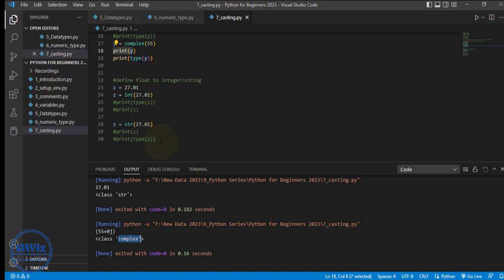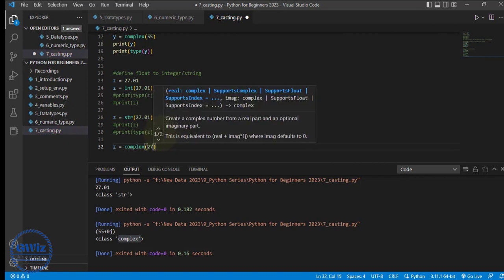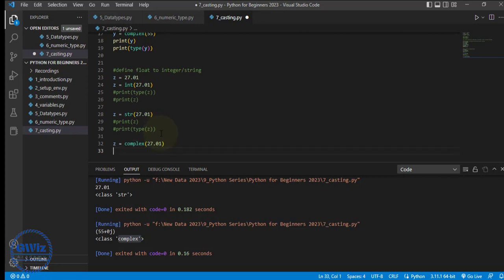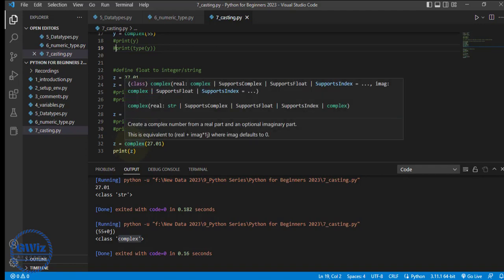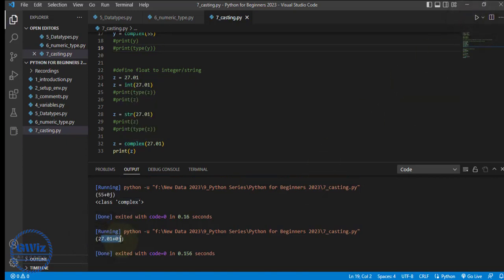Similarly, you can go ahead and do the same for a float value as well. Let's say z equals complex 27.01. Now if I print z, then let me comment off these earlier prints and save it. Right now z is a string, and if I want to change it to a complex number, then I'll define it as complex and then add the string. Now if I run the code, this is successfully created as a complex number.